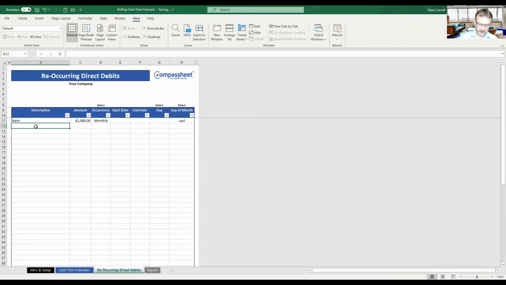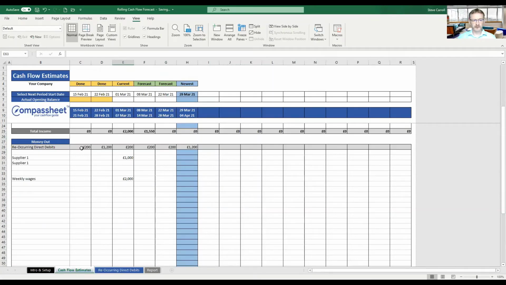If we paid a lease that had £200, but that was every week, and it went out every Monday, on here, it would pull out the £200 every Monday that went out, and it would populate that. This is a really time-saving feature, and makes sure that nothing gets missed off your cash flow.